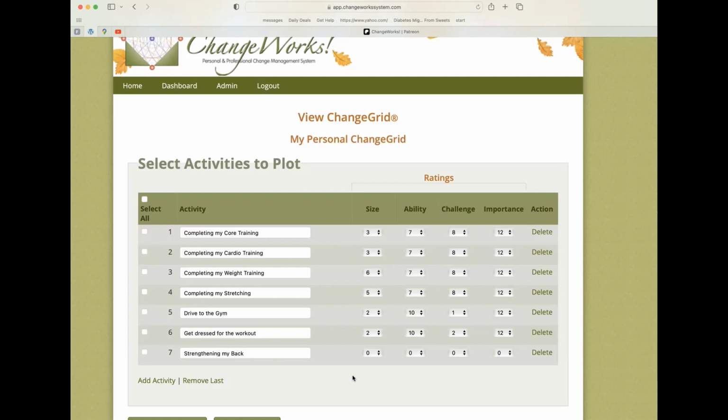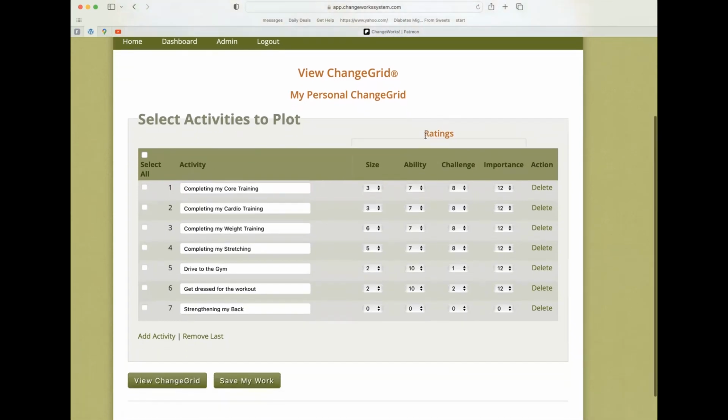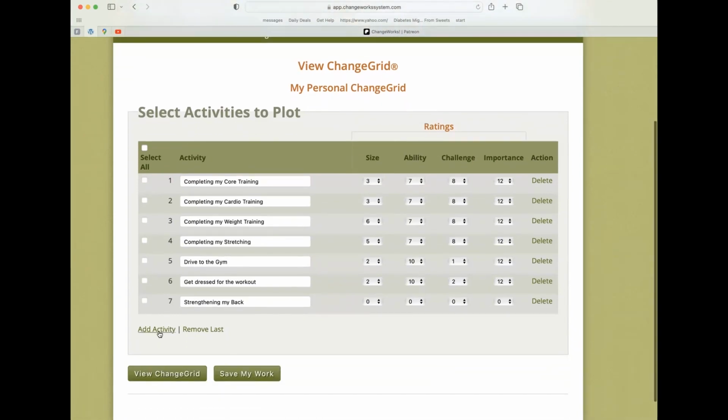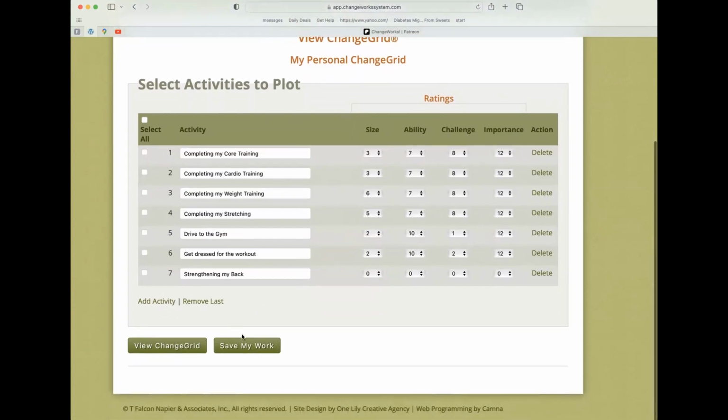Okay, well, to finish off the change grid thing, because I know we're at the top of the hour, you can add as many activities as you want. You can remove them or delete them, and you can change your ratings whenever you want. You can save your work, so that next time you come back, it'll all be waiting for you. But there's only one personal change grid that each person gets. You can't have multiple personal change grids.